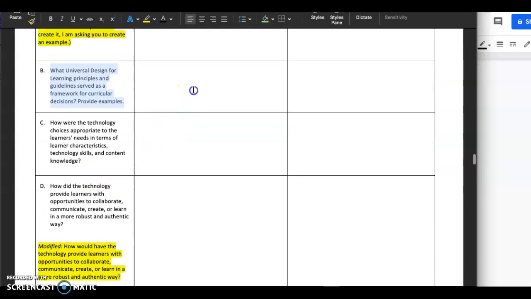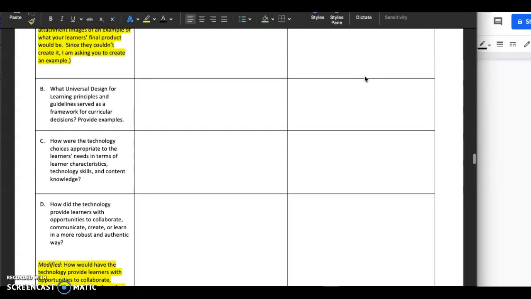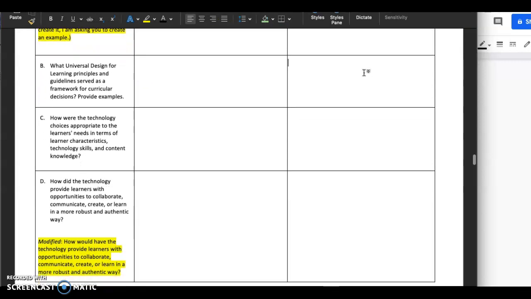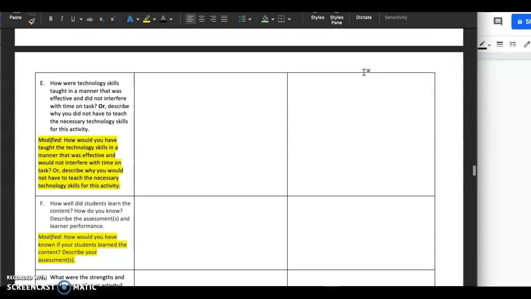Remember, here you're putting information from your lesson plan. So how did you embed Universal Design for Learning in your lesson plan? And then the right-hand column is your research. So what does the research say about Universal Design for Learning for curricular decisions? And you just go through and you answer all of these questions.